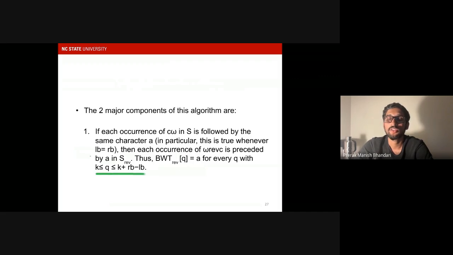So what this tries to say is that the same for loop which we ran at the end of every iteration to populate the similar characters is bounded: the Q in that is bounded by K as the lower bound and K plus RB minus LB as the upper bound.